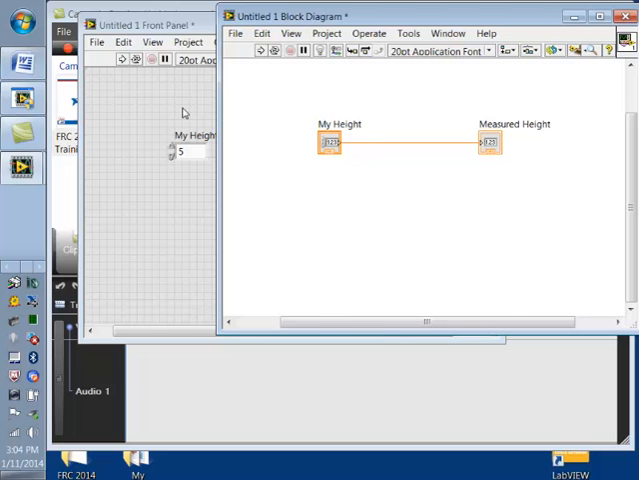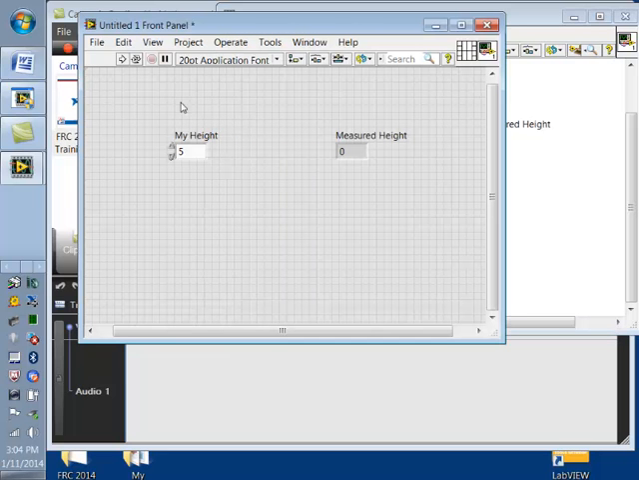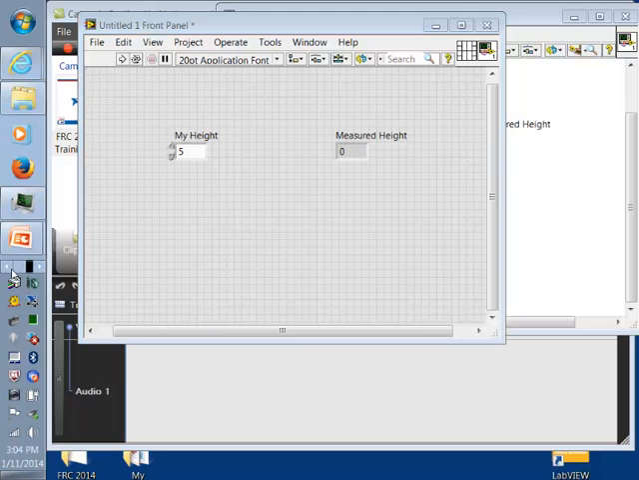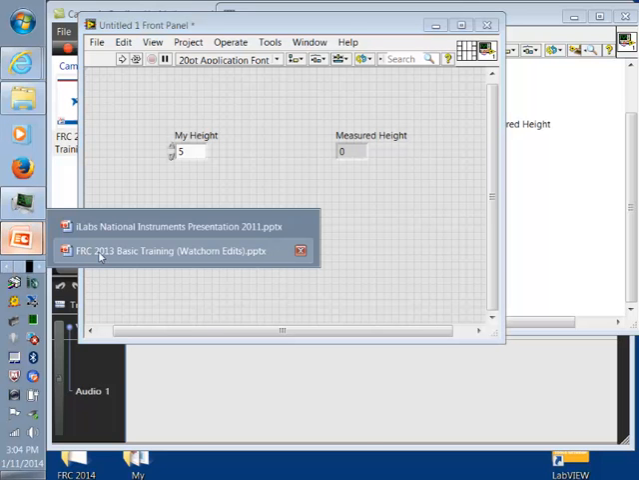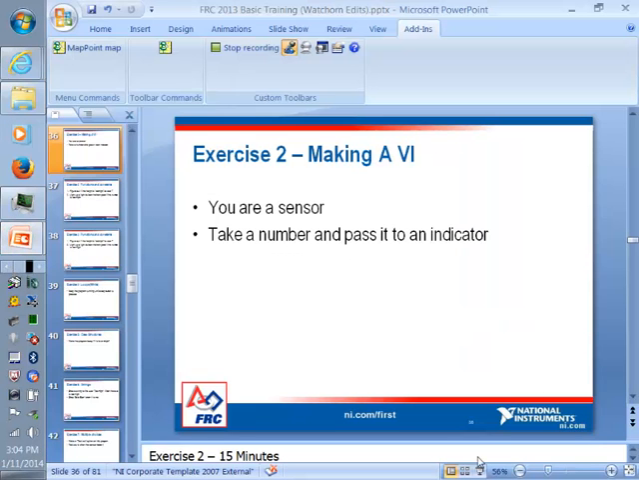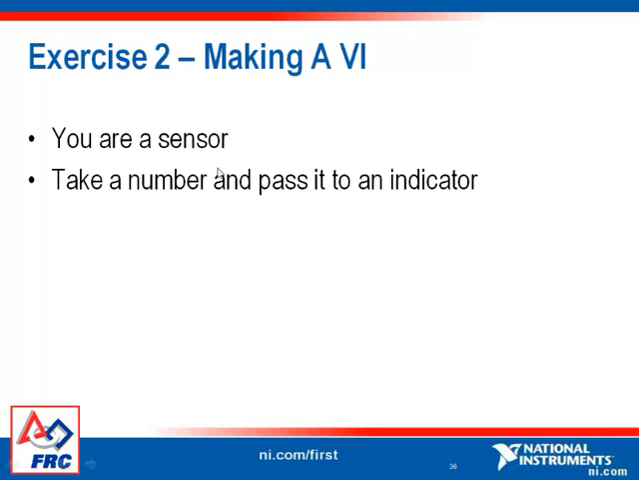So we're going to now make code. You're going to make code as I come back to my basic training here. We're going to make code where you are a sensor. You input a number and pass it to an indicator. And I'm going to modify this as we go along and I figure out what people couldn't understand. Great. So we're going to stop the recording.